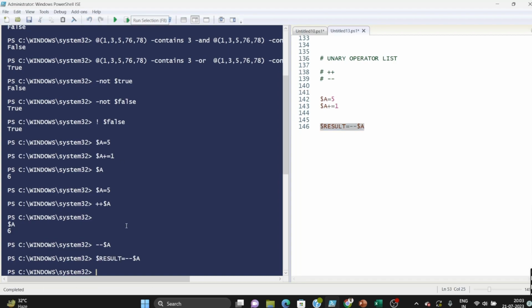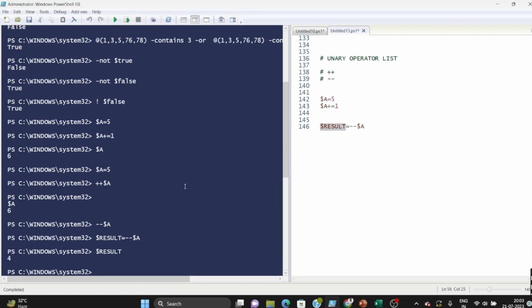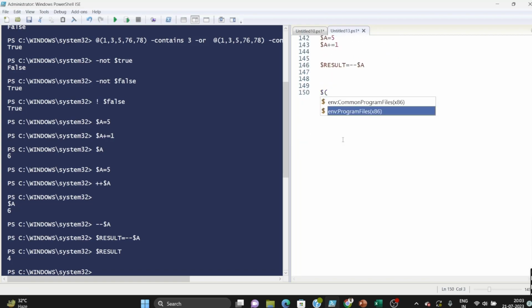Let's run it and see the result. Now you can see 4, right? So like that you can perform this operation as well. And we have another additional operator, this one. This one is a substring evaluation operator. So how to use this one?